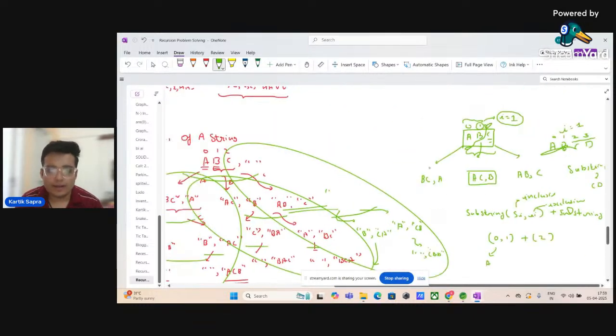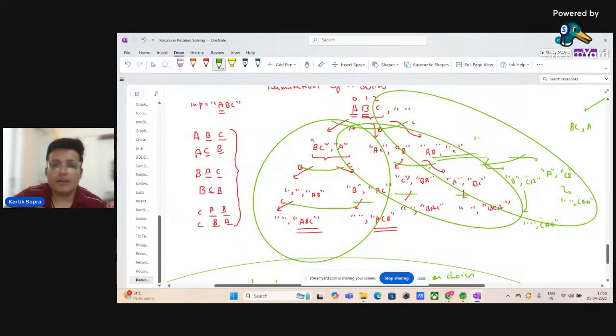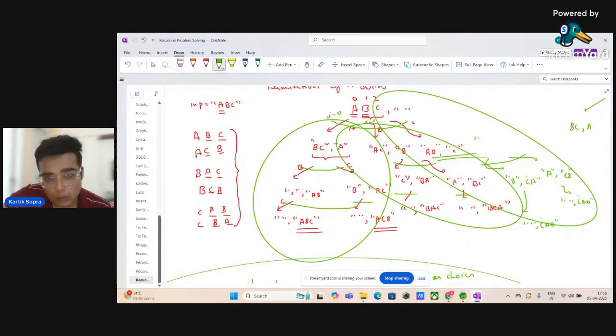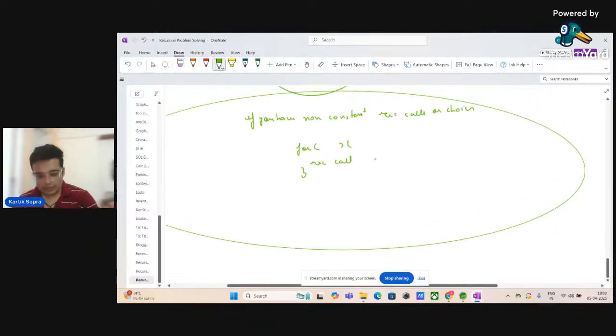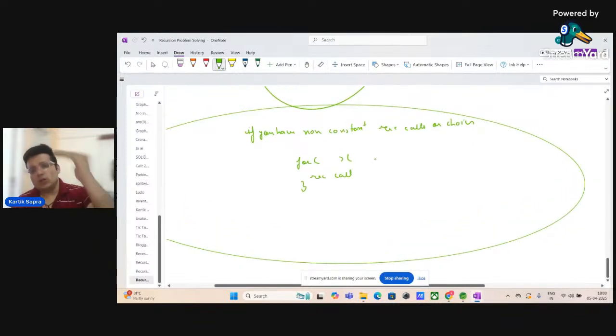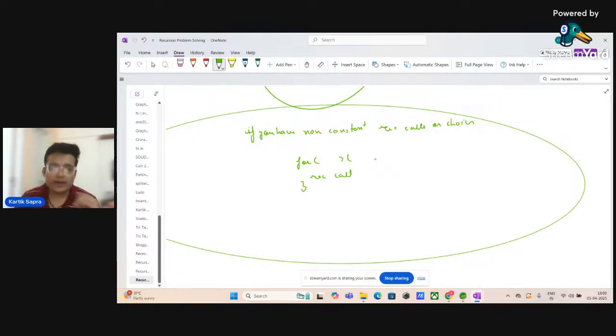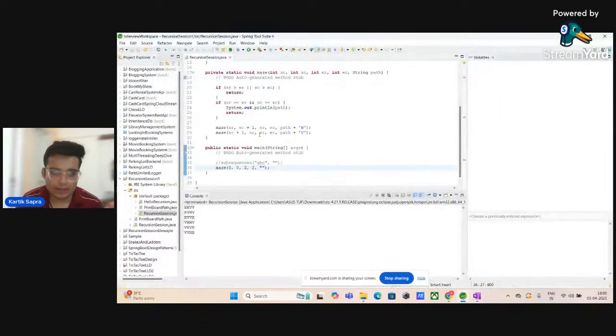So if you see here, guys, initially I is equal to 0, I is equal to 1, I is equal to 2. So this is my loop. I am looping, and I already told you, right? If you have non-constant recursive calls or choices, you will be using a loop, and inside the loop, you will be making a recursive call. Let's try to code this and you will understand more what I'm saying.